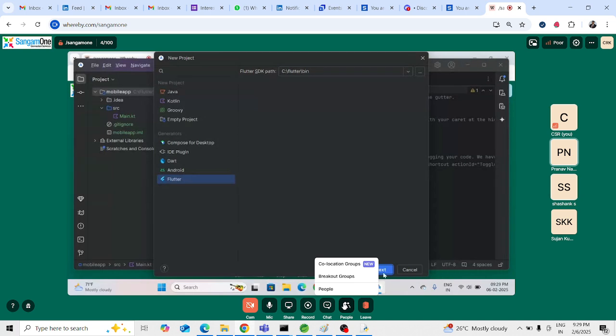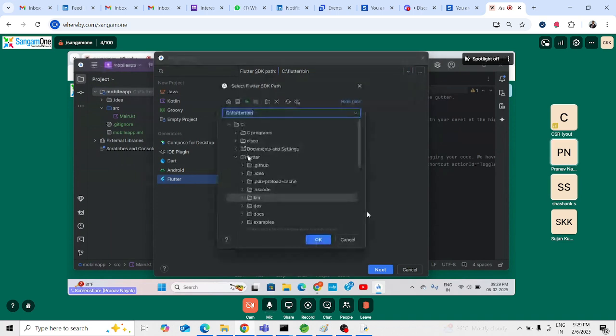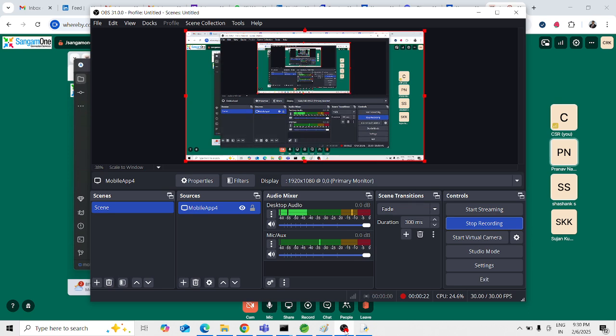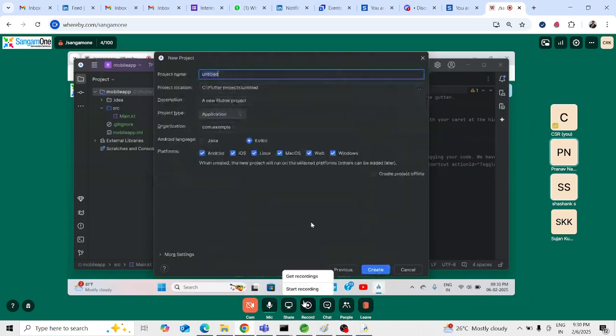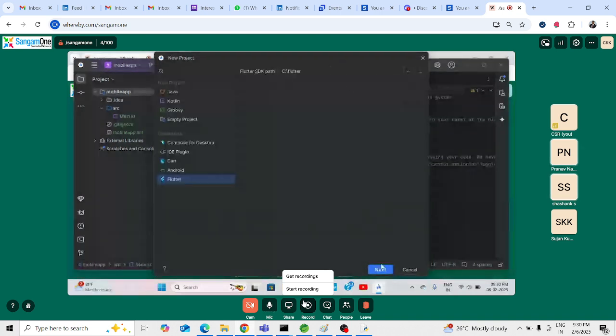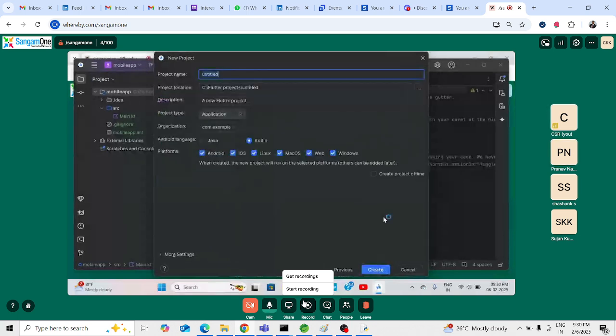It's not moving. Or else you remove the bin and only put Flutter up to Flutter. Then it's the Flutter project it is showing, right? I'll go back to previous. No, this is correct. Call it as test one. Project name is what? Test one.